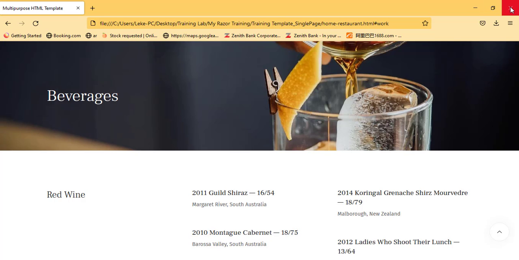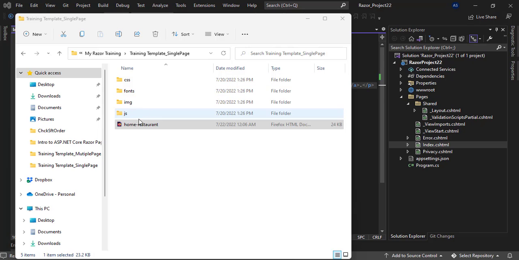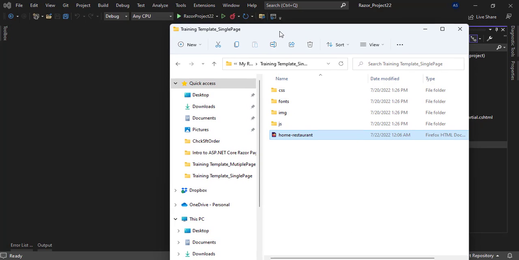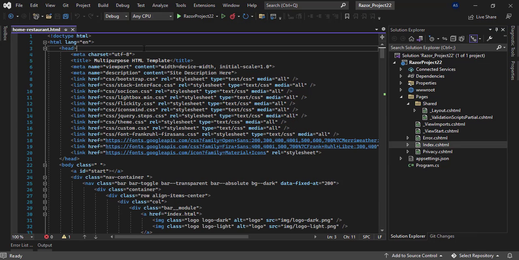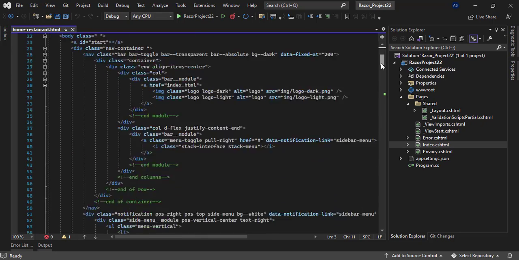So I want to close out of this. It's loading from my browser. So I want to set up this template inside my Razor page. How do we go about that? Now, it's a step-by-step process. To start with, what I'm going to do is drag this page and drop it here. It just opens up itself on this.